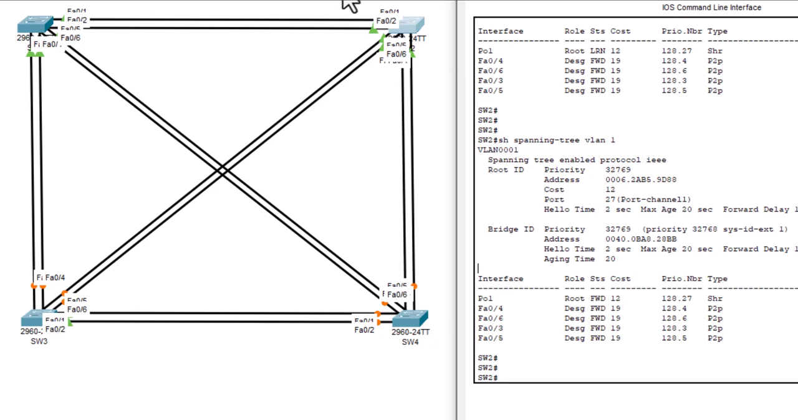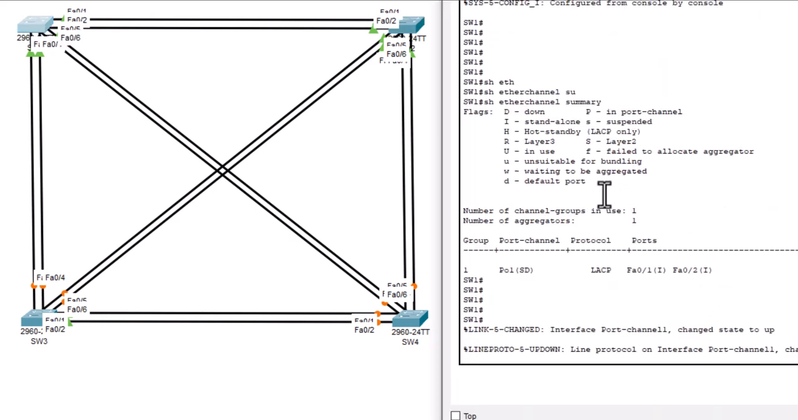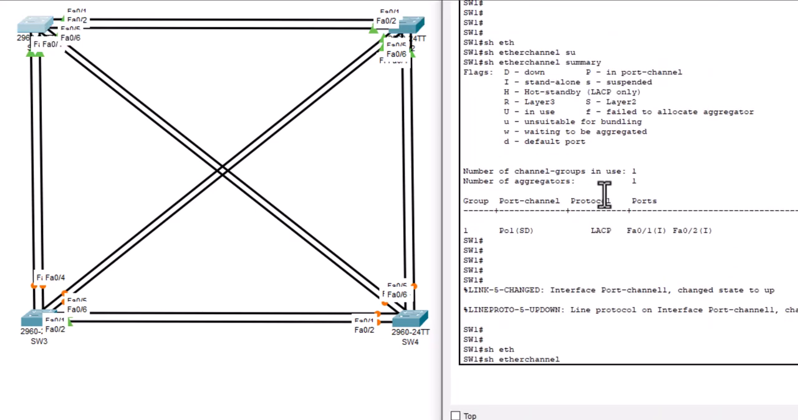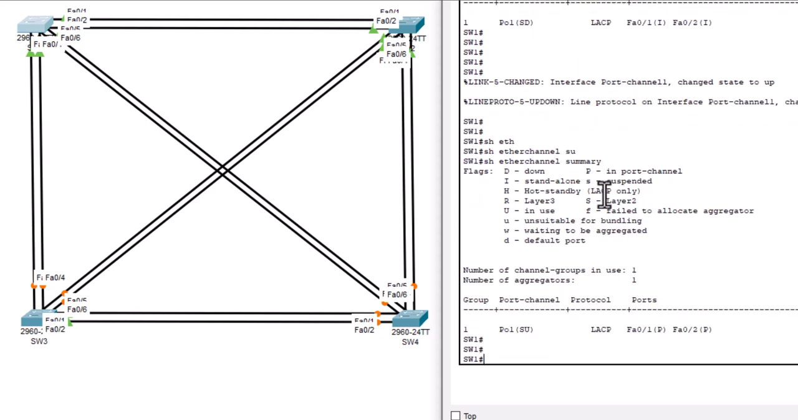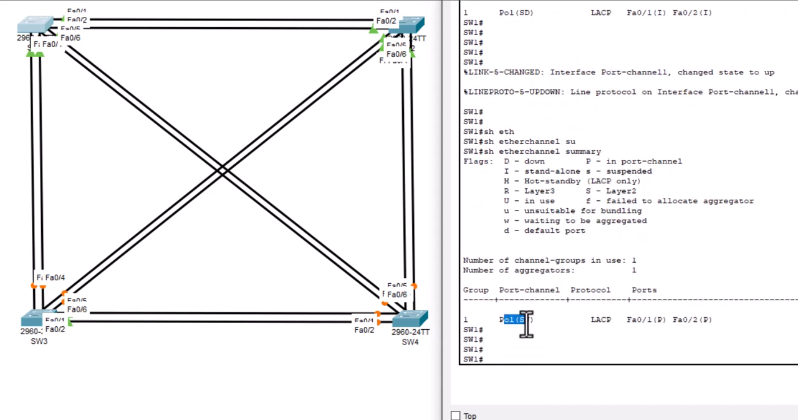So it is forwarding now on both links. Actually, these two switches think that there is only one link, which is actually a combination of two physical links. If I go to switch 1 and run show etherchannel summary, as you can see, the port channel is up. U means up, and both ports are participating.